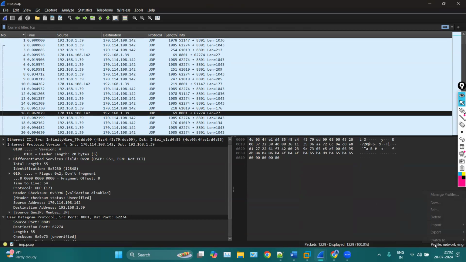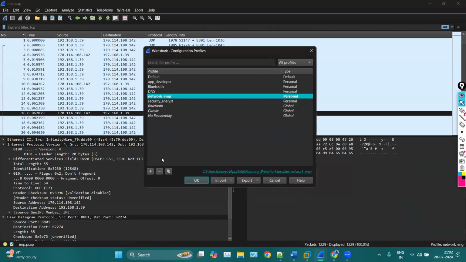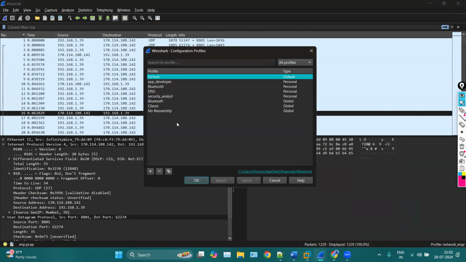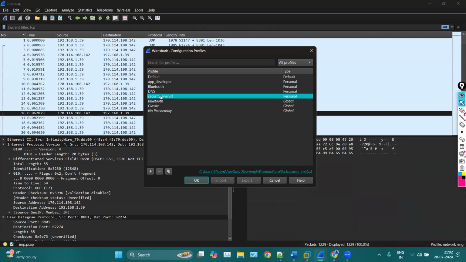If you wanted to remove a profile, then again, you can manage profiles. There's a minus option. Let's say I wanted to remove this network engineer profile. I can click on this minus. Profile removed. So anyone can remove any other profile. Anyone can make changes in any other profile. So as if there's no security, but what is the purpose of security here?